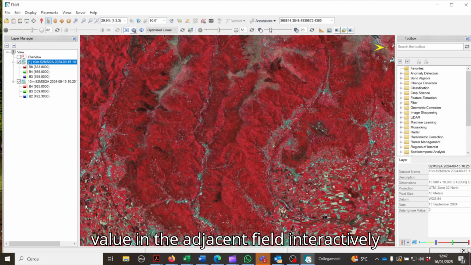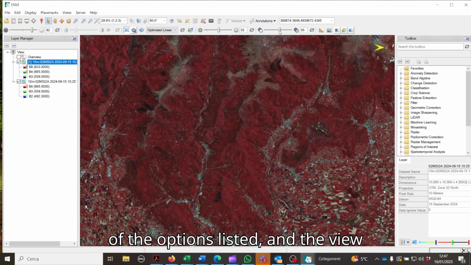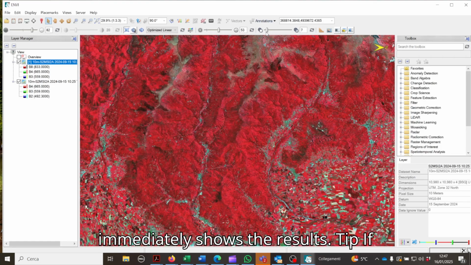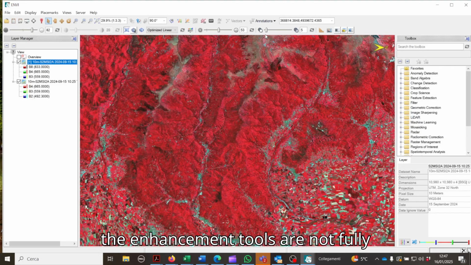The value in the adjacent field interactively updates as you move the slider using any of the options listed, and the view immediately shows the results. Tip: if the enhancement tools are not fully visible, increase the size of the ENVI window.